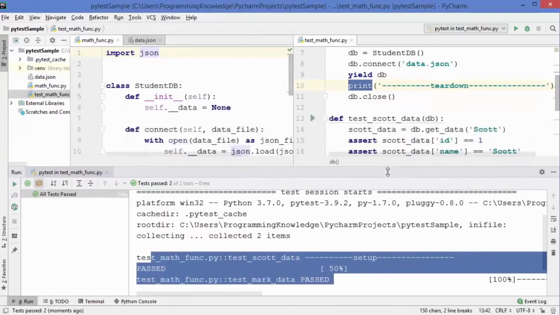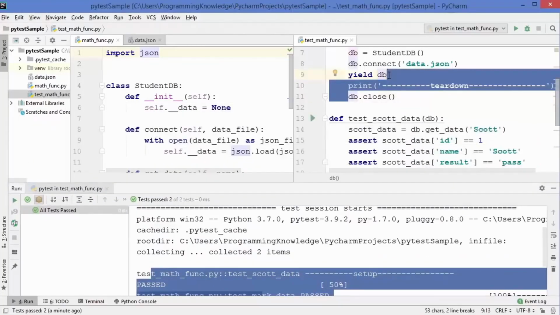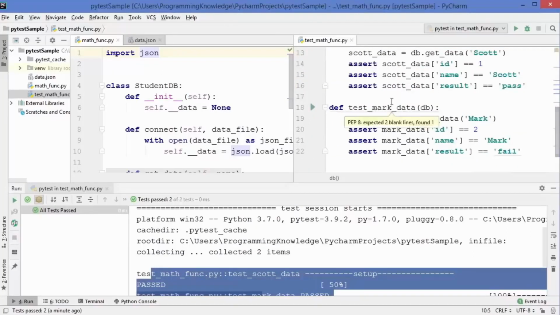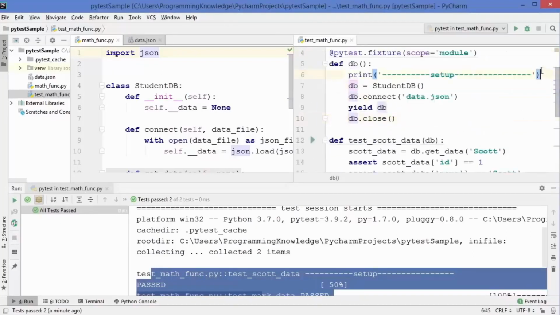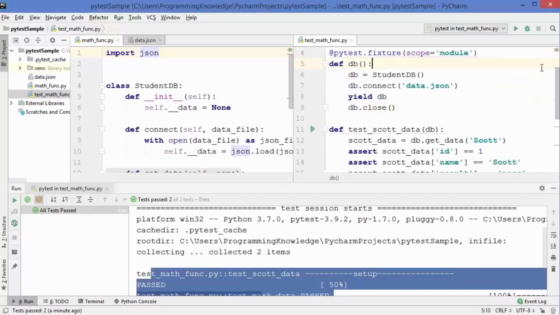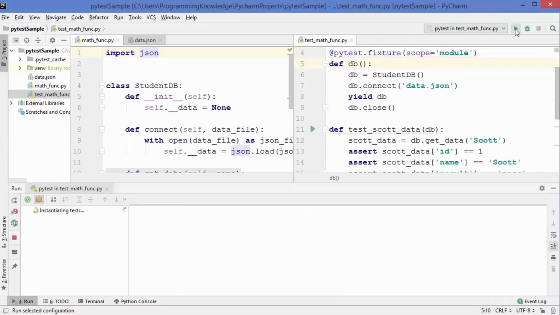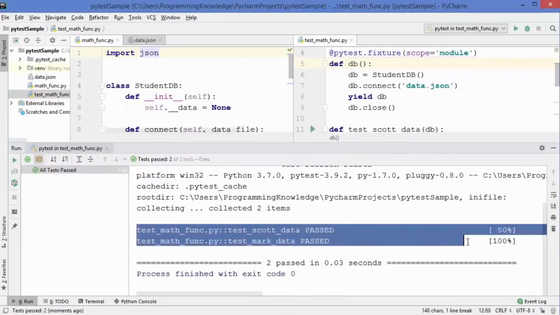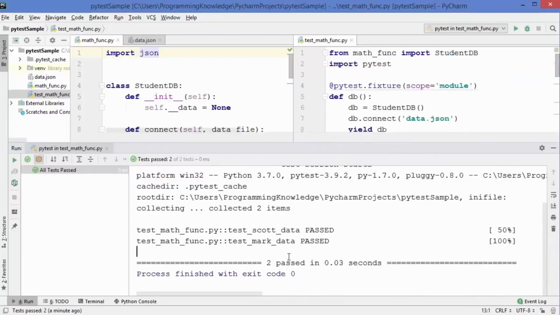Let me just remove these print statements because they are just not looking good on the tests. So I'm going to just remove the setup and tear down print statements from here, and I'm going to run the tests once again, and then you will be able to see the correct verbose output here. Now if you want to see all these tests which are passed or failed on the left hand side using these green or red circles, then you can click on this green circle at the top here.